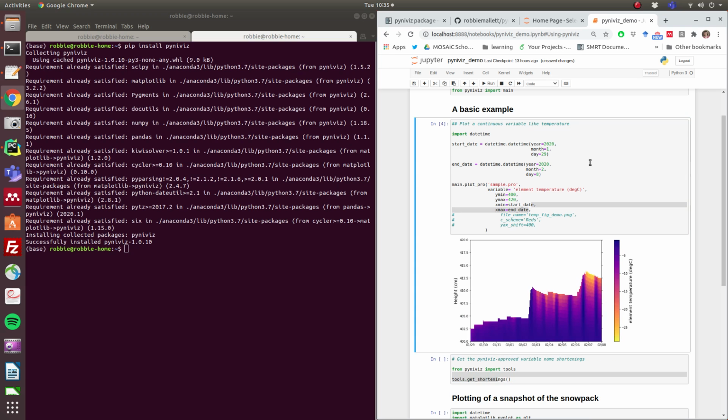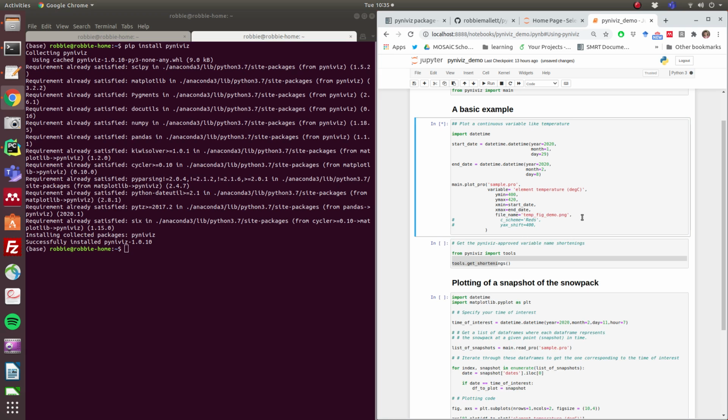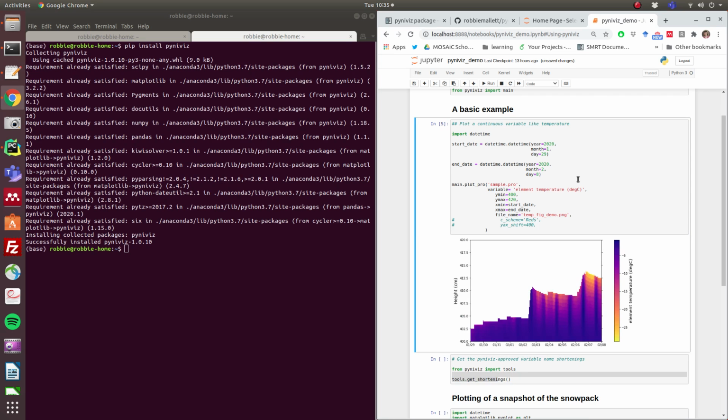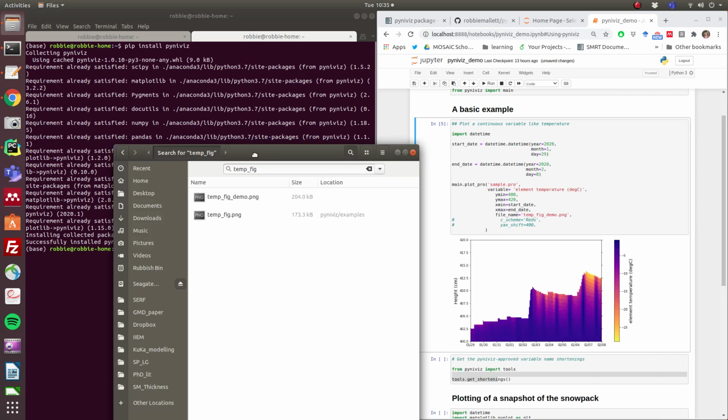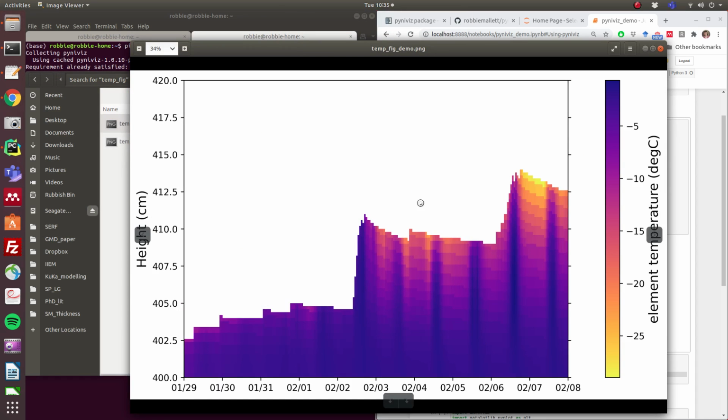If you want to save the plot, you can just pass the filename keyword. We'll save this as tempfig demo, and that will save quite a large publication quality plot. I might put some functionality in to perhaps decrease the size of the plot, although my approach was you can always make it smaller and lower res if you want to use it. So we'll just look at tempfig demo. There it is.